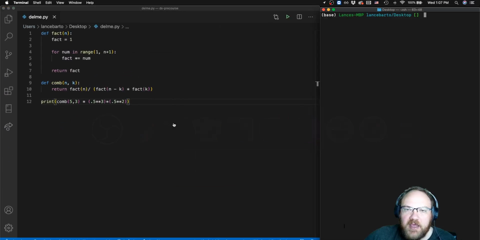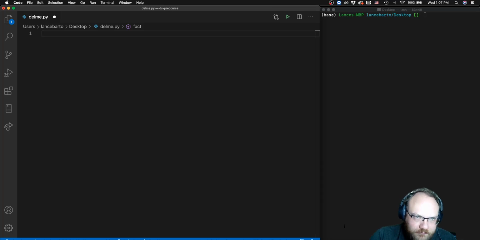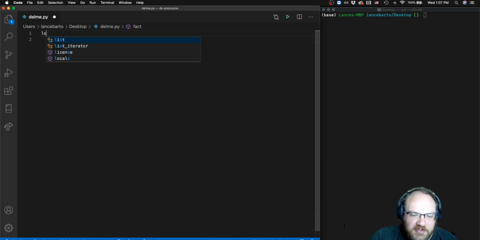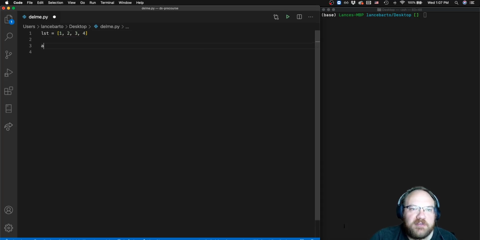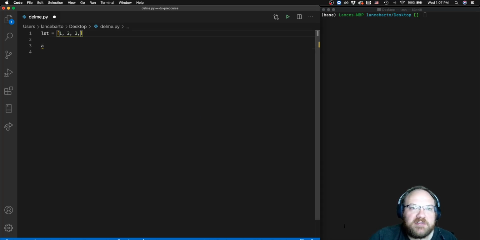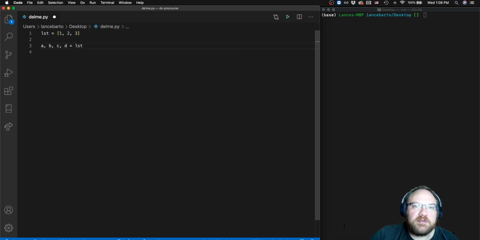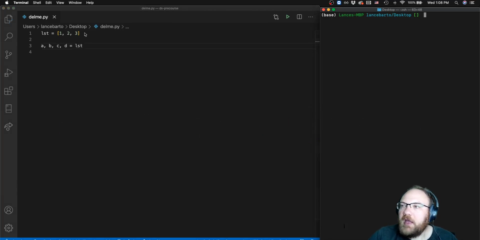Here I have a terminal and a VS Code instance open. The first thing I need to do is declare a list. Let's just say 1, 2, 3, and let's do a list of 3 elements into 4 variables: A, B, C, and D equals my list. And let's execute my file.